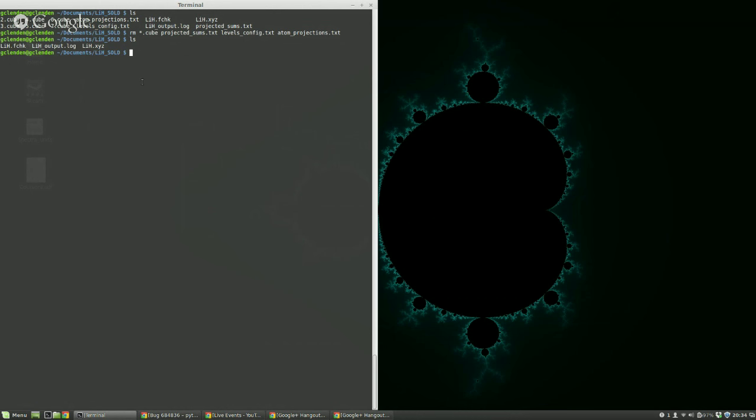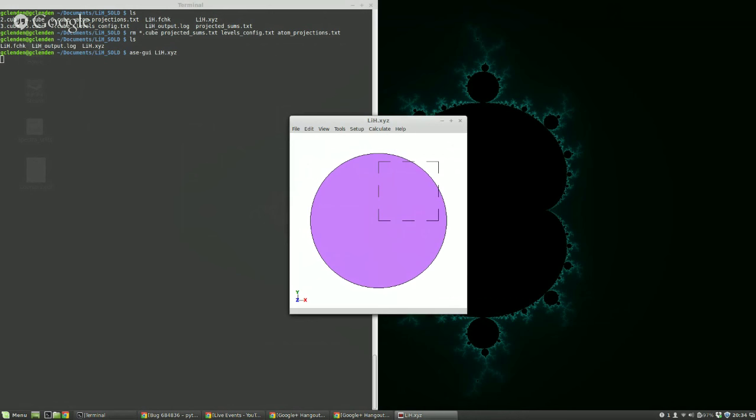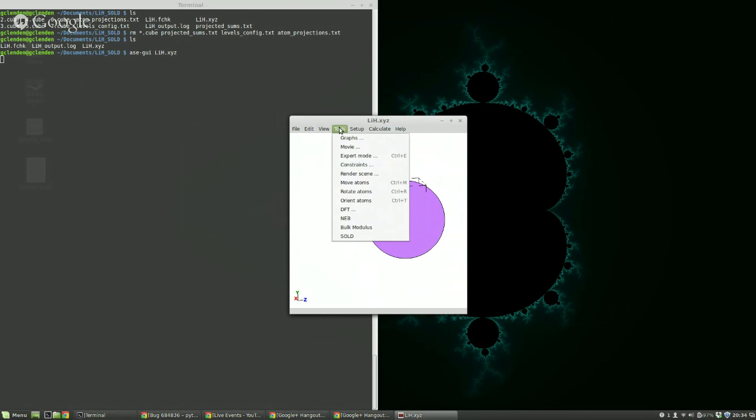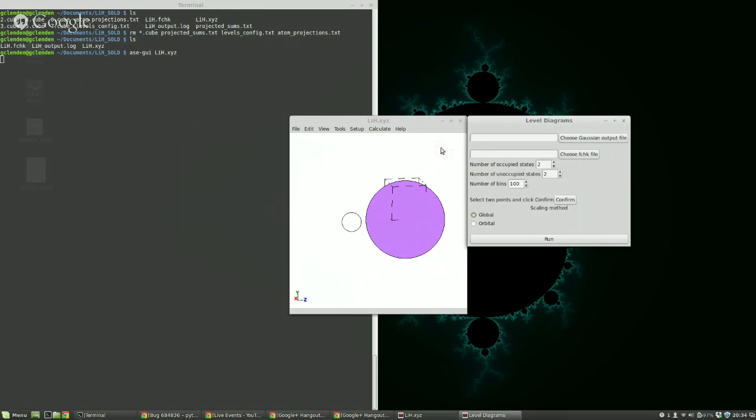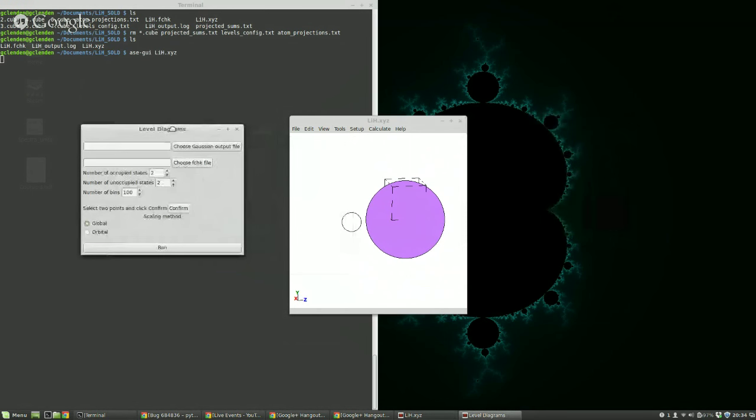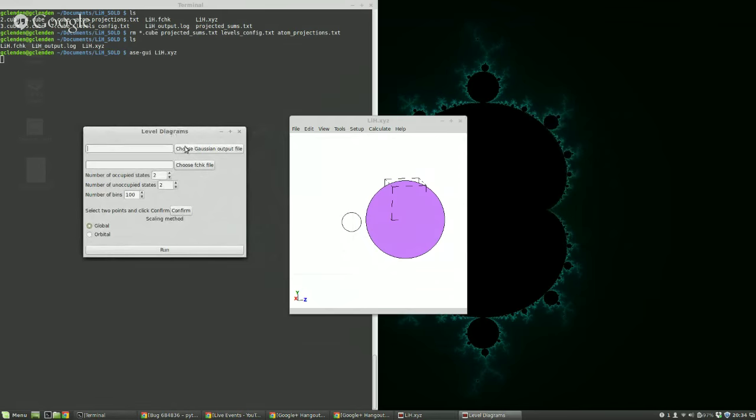So I'm going to call up the ASE GUI by doing ase gui, and I'm going to give it the XYZ file so that I can visualize it. And so here, if I right click, I can rotate. If I use the scroll wheel, I can zoom in and out. And to use the actual sold plugin, I go to Tools, and I go Sold, and another window will pop up. So here, I just follow the instructions.